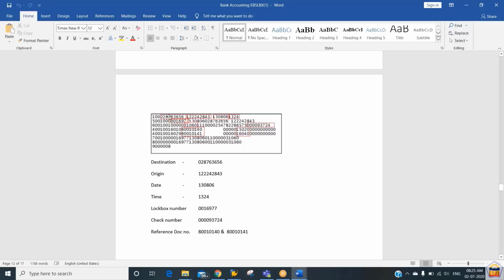Record type 1 will have the information about your destination ID or the origin ID, in other words, the information about your bank and account number. Then we have the date and time for that logbox file, which we have received from the bank. This is the date and time the bank is going to send you.